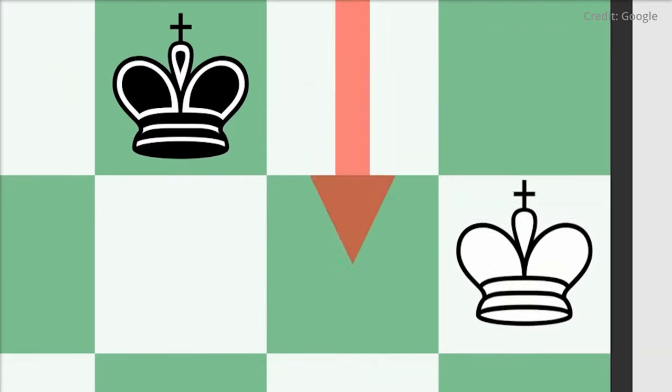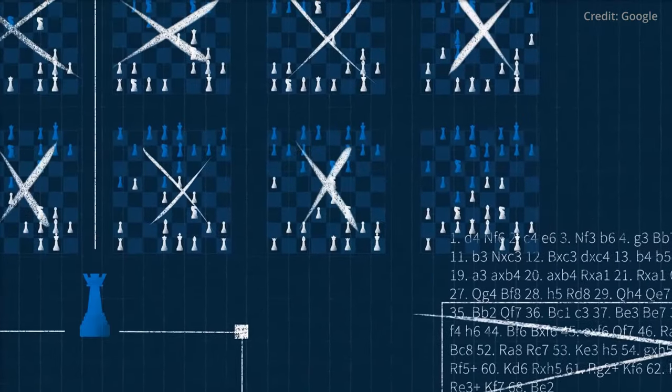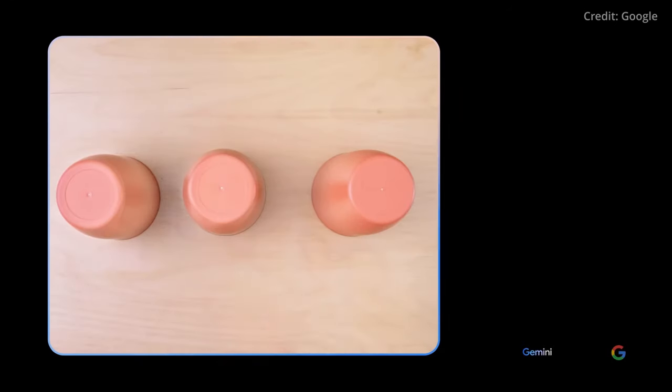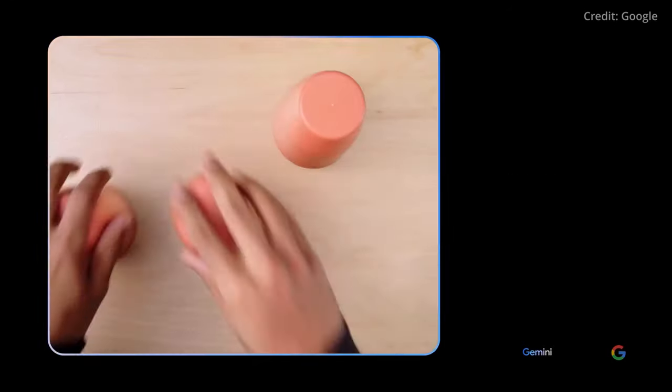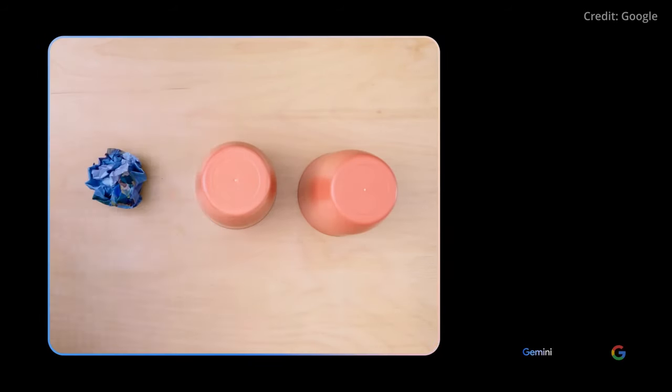Number 9. Game creation. Gemini's creative prowess in game design and mechanics opens up new possibilities in entertainment. Number 10. Making connections. Gemini excels in linking disparate pieces of information, revealing hidden correlations and patterns that humans wouldn't see.